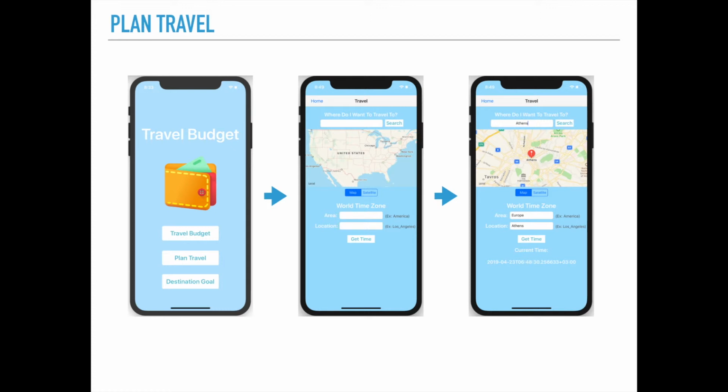So let's say they want to go to Athens in Europe. They'll put Europe in the area and Athens in the location, and then they will press the get time button, and the current time in Athens in Europe will be displayed on the screen.